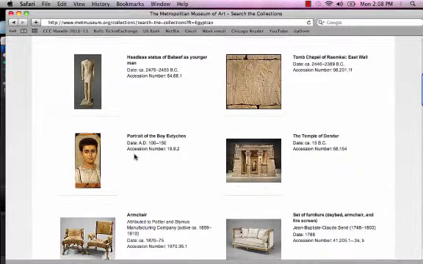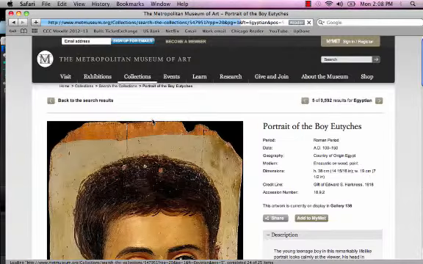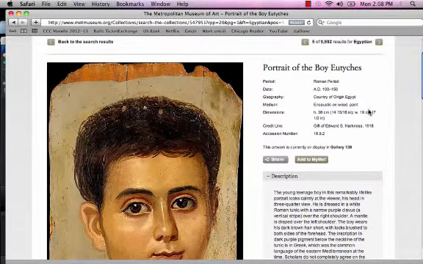So, for example, I'm interested in this one, the portrait of the boy from the 2nd century CE, the Roman period in Egypt. And you can see here we have a nice sharp reproduction of this painting, as well as identifying information about it, what the title is, where it was made, who made it, and the materials used, and then a description of the object. So say you'd like to include this in your presentation.